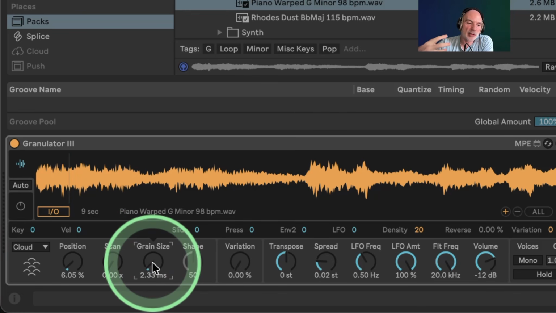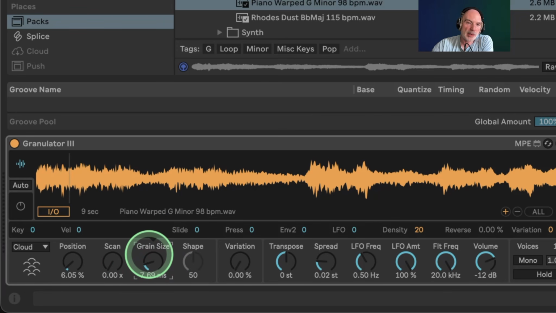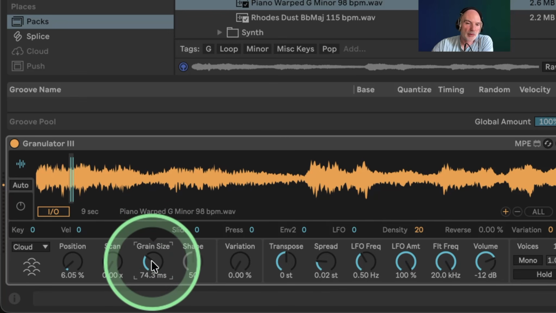The shorter the grain, the more robotic and noisy it's gonna sound. So let's open it up until it eventually sounds more natural. It doesn't sound so scary and horrible. Nice. So already that sounds quite interesting, right?